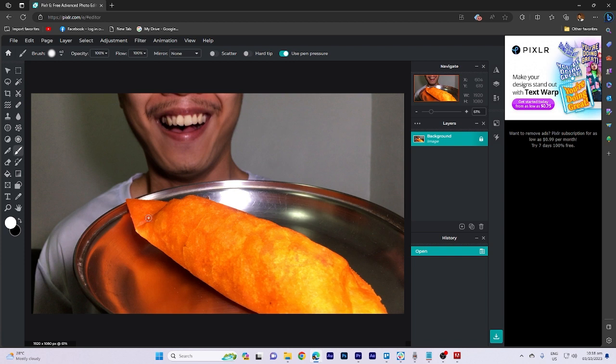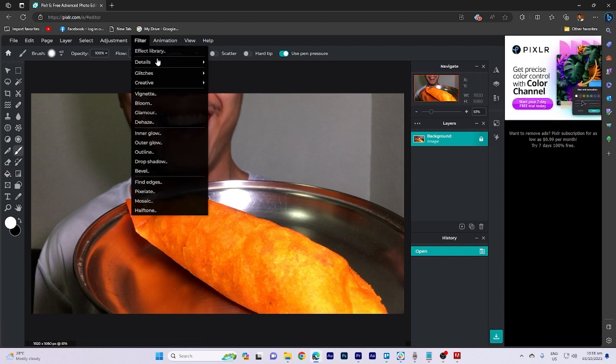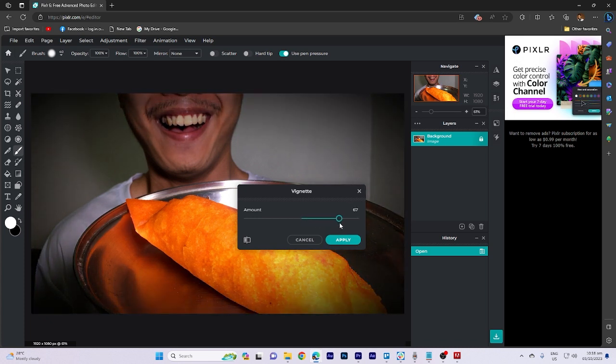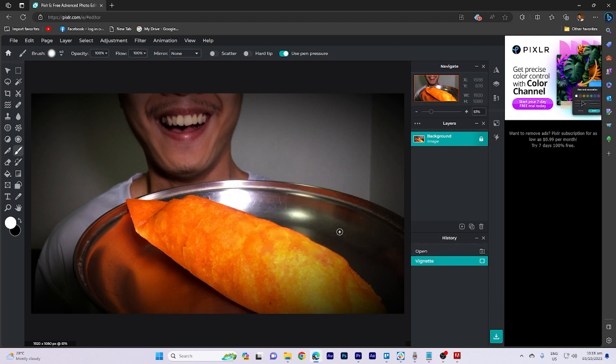So now let's click on this filter option. And here on the filter option, choose the vignette. And once here, choose to drag the right side to make your background darken. Once the darken look good, click on apply.